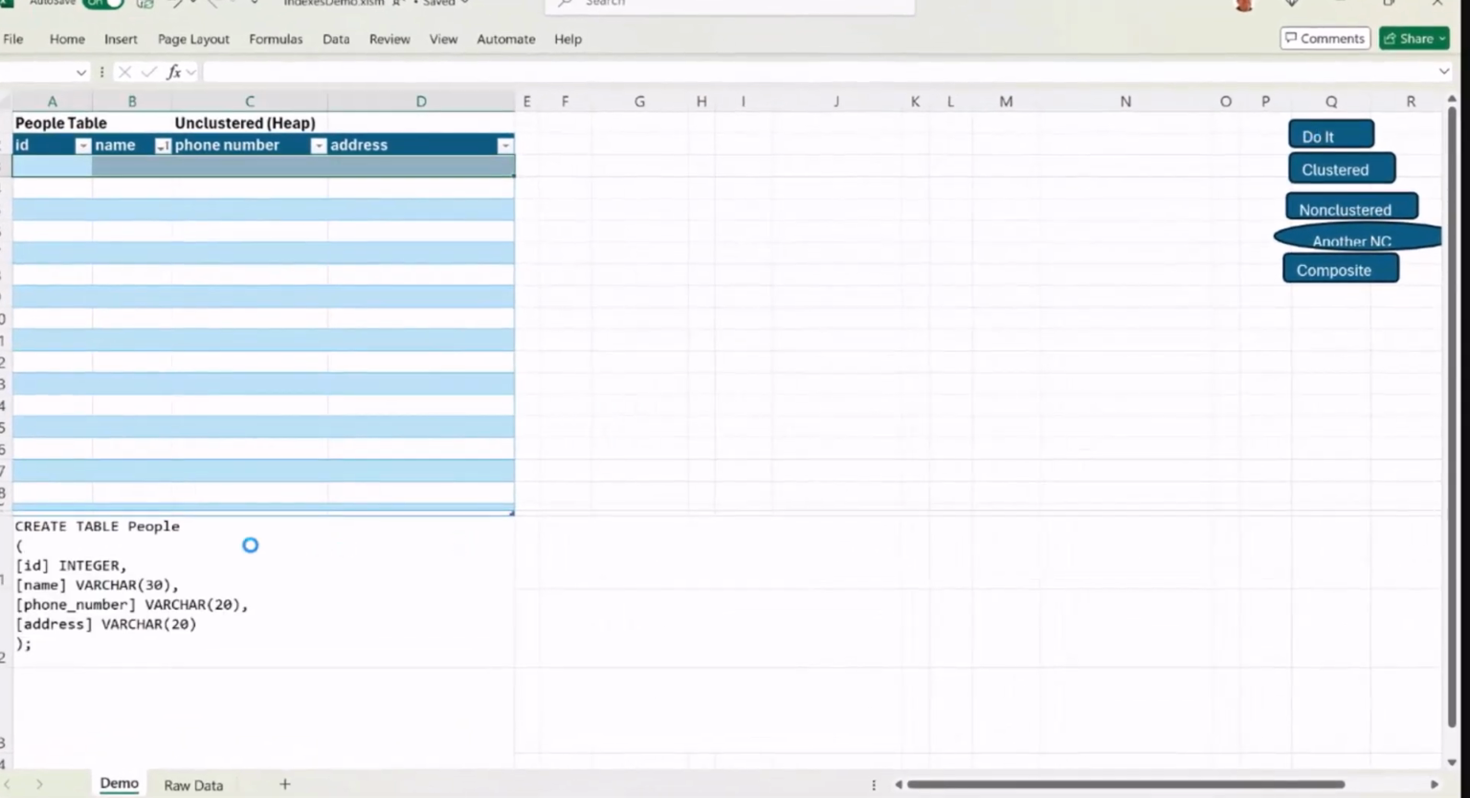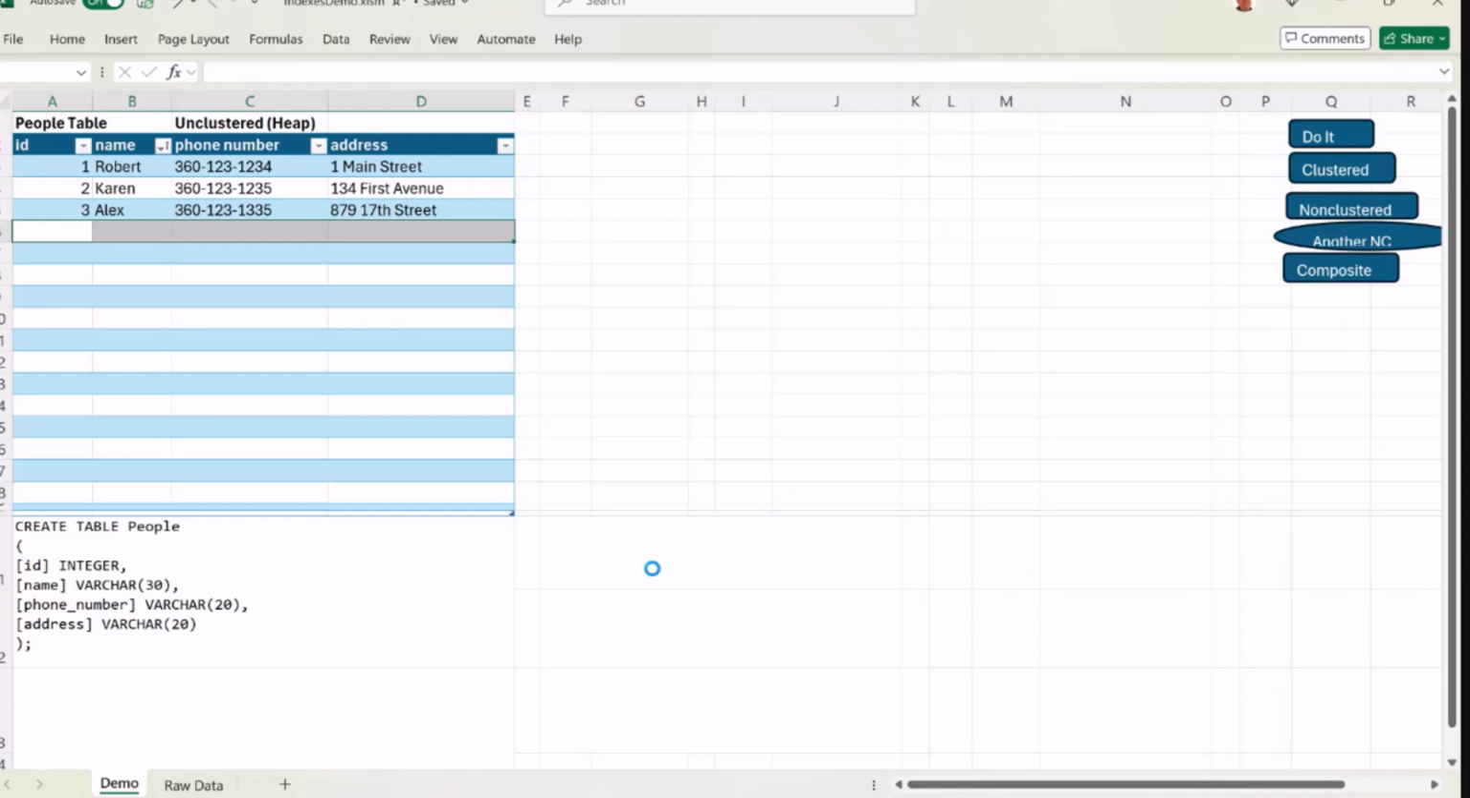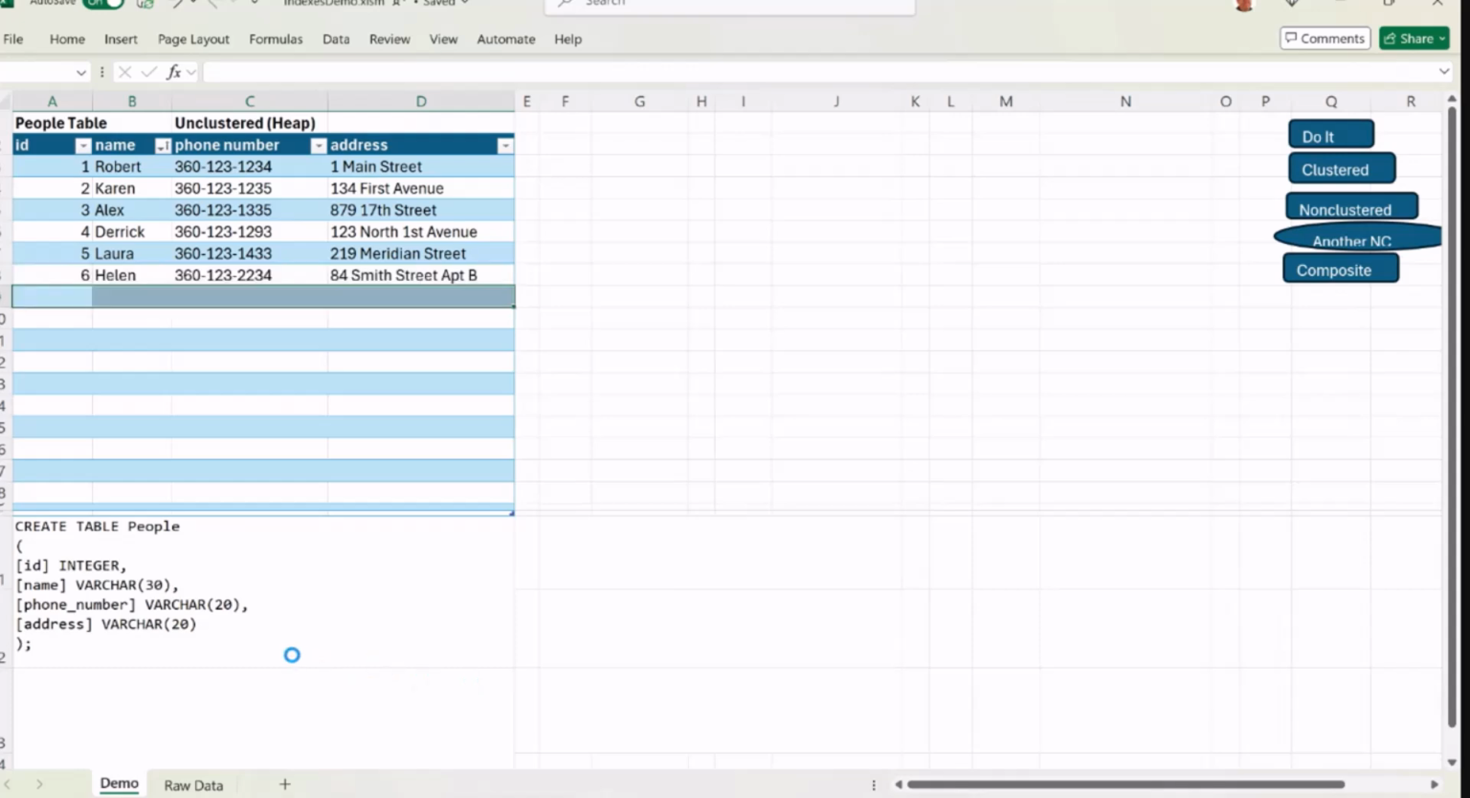And it is, the create statement is down at the bottom there, create table people. It has an ID, a name, a phone number, and an address. And this is what is considered an unclustered table or a heap in SQL Server.